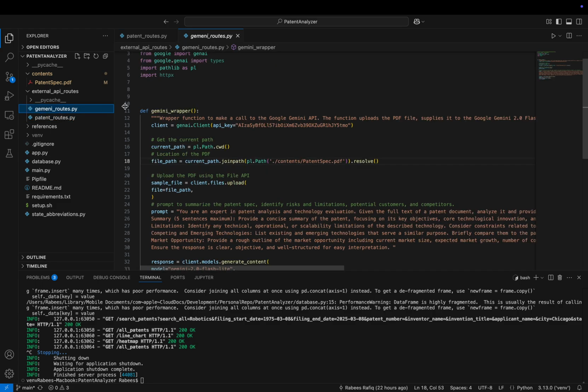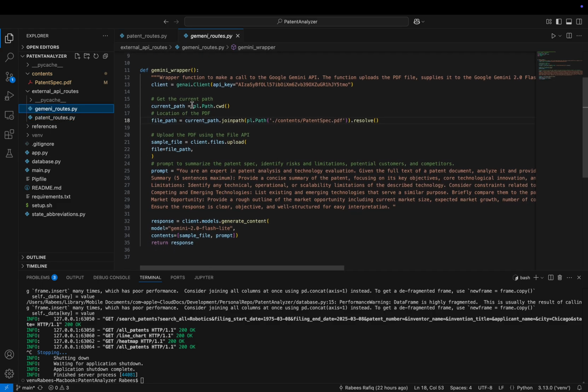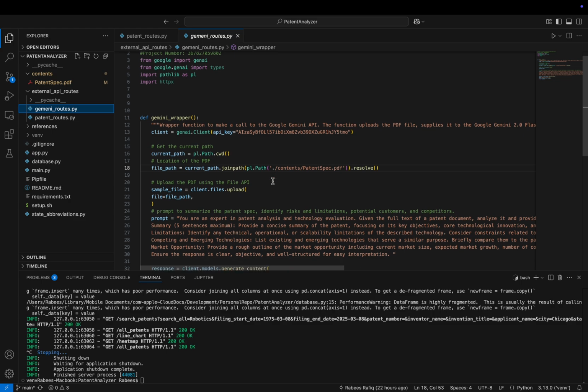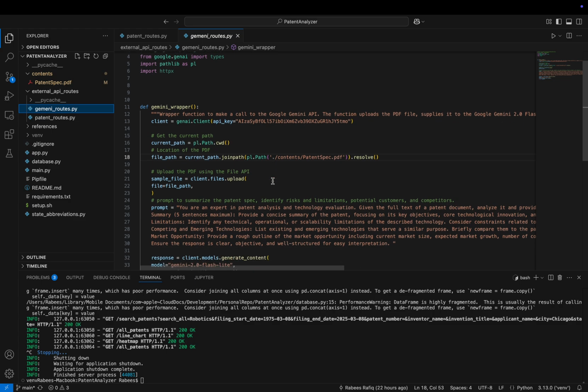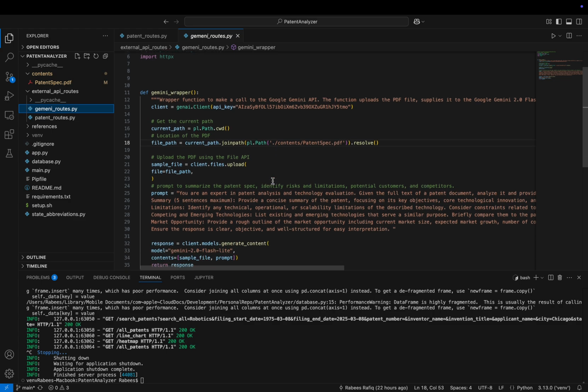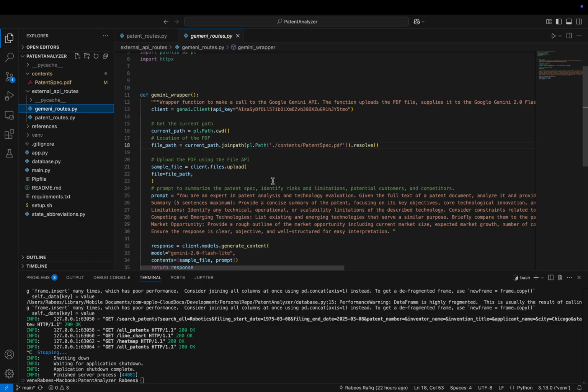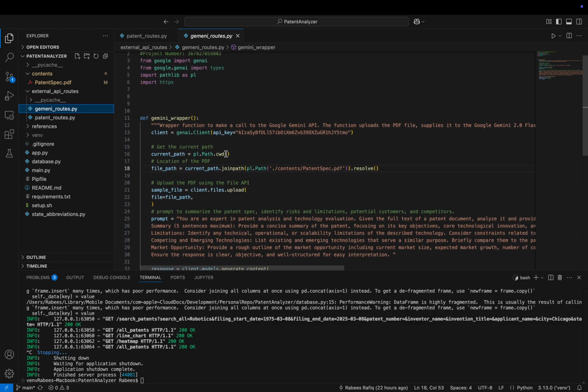So the second external route is this Gemini wrapper. And the reason that I did the Gemini wrapper is the data returned by the US Patent Office is somewhat sparse. There are only a couple metadata and attributes that are returned, and they don't really give you a sense of what the actual invention or technology does. So I created this wrapper.